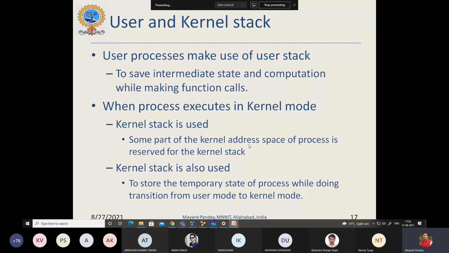Some part of the kernel address space of the process is reserved for the kernel. Out of that reserved space, which is reserved for the operating system virtual addresses, some part is reserved for the kernel stack. So whenever you are executing kernel code, the kernel stack is going to be used. Whenever you are using user code, the user stack, meaning the stack in the user area of the process, is going to be used.